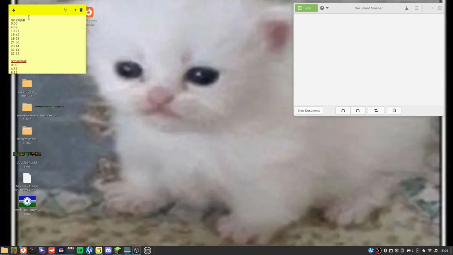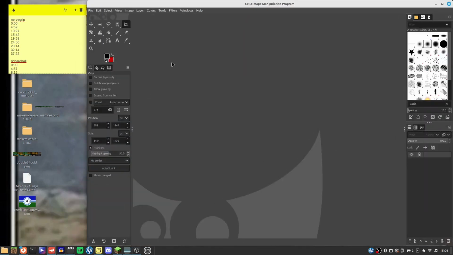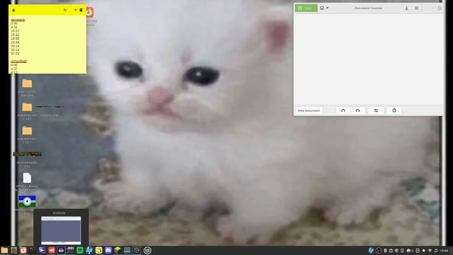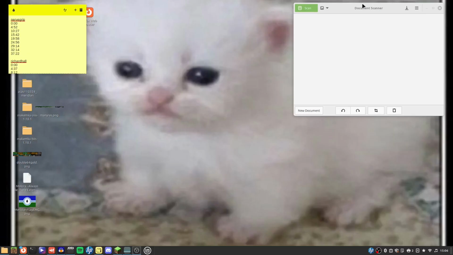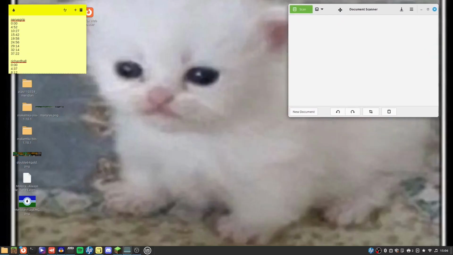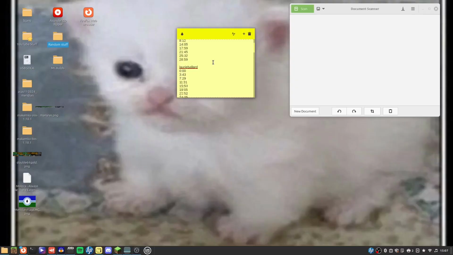These are all of the programs that I use. I have Audacity to actually edit the audio files. I have GIMP to edit the scans of the inserts and the covers and everything. I have KDenLive. This actually renders the videos. And then this guy is just my document scanner for my printer scanner combo thing. And then this is just a note app, and it's where I put all my track times.